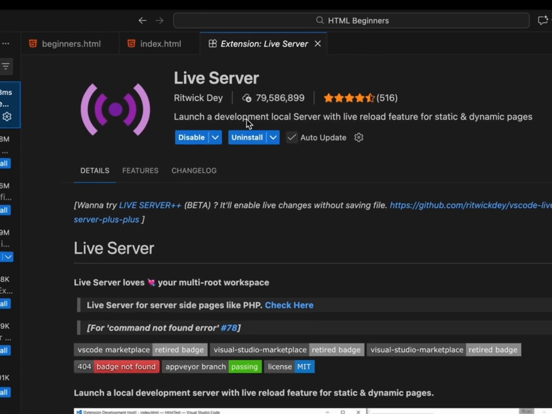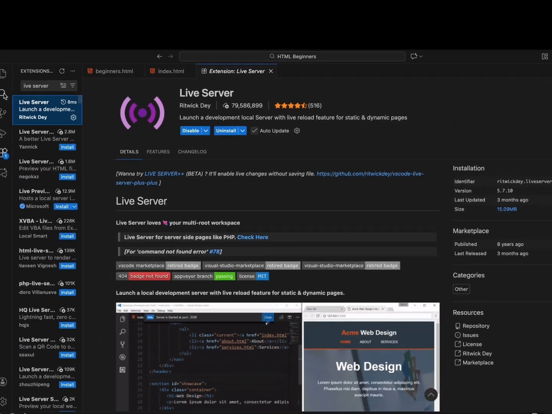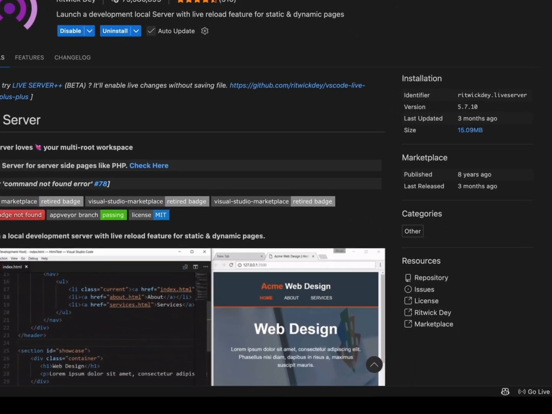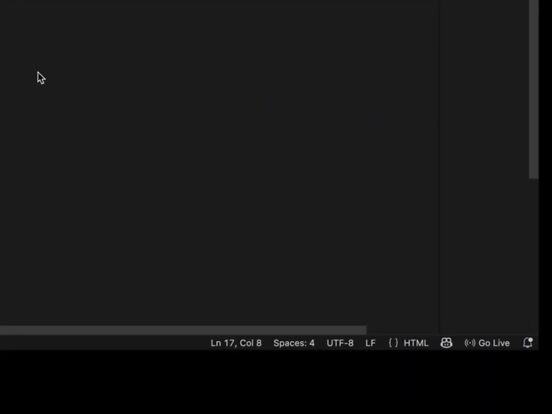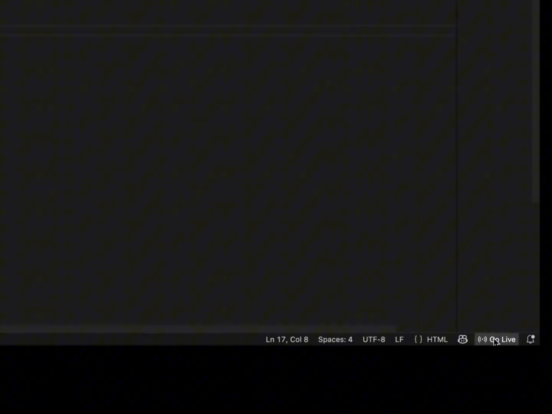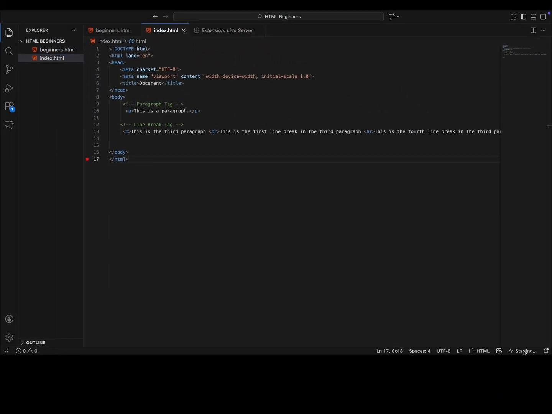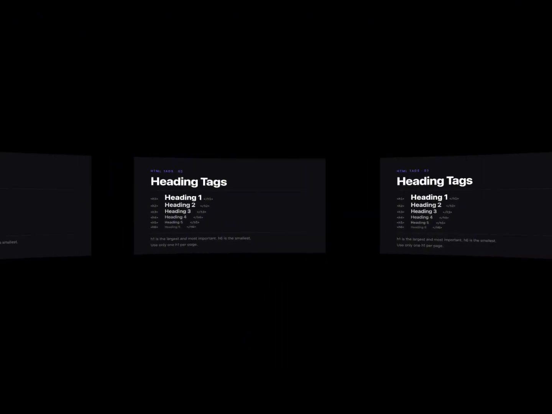The moment you're done installing, go back to your HTML file, and at the right hand side of your Visual Studio Code, you are going to see Go Live. Just click on Go Live and it will take you straight to the web browser where you see everything you have coded so far. So we're going to be talking about the heading tag.